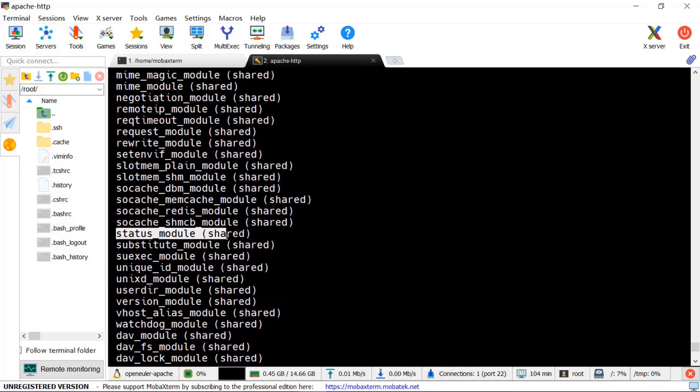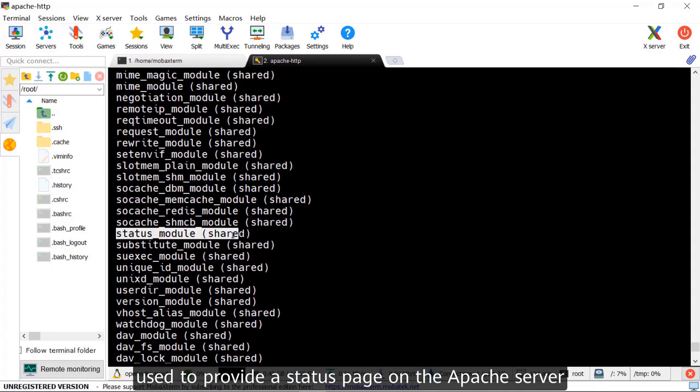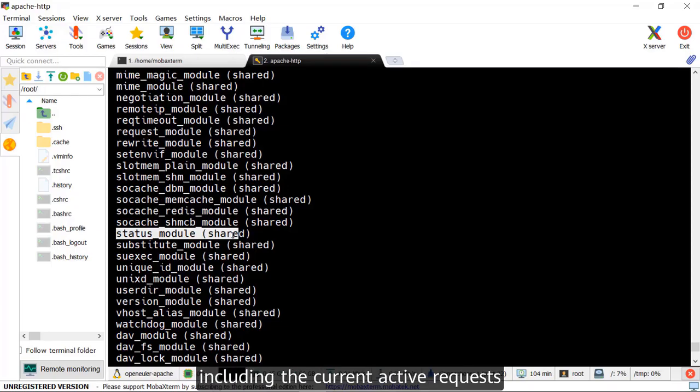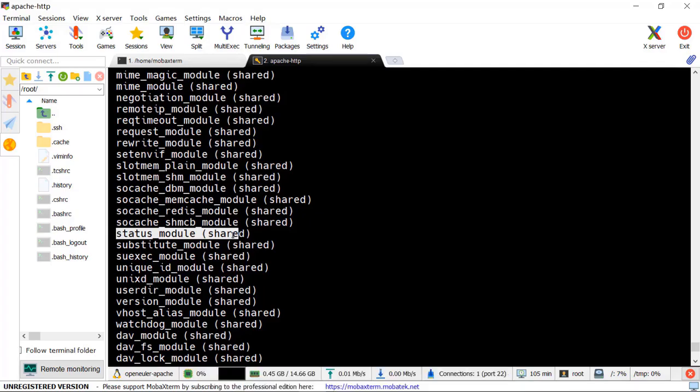Among these, the mod_status module is used to provide a status page on the Apache server. This page displays the performance and running status of the Apache server, including the current active requests, connection status, and module statistics. This module is a useful tool for monitoring server performance, troubleshooting problems, and tuning performance. To enable this module, you need to add specific directives to the Apache configuration file and view the server status information by accessing specific URLs.